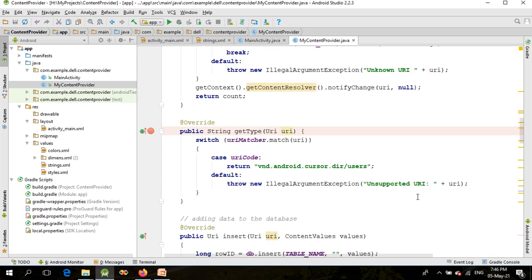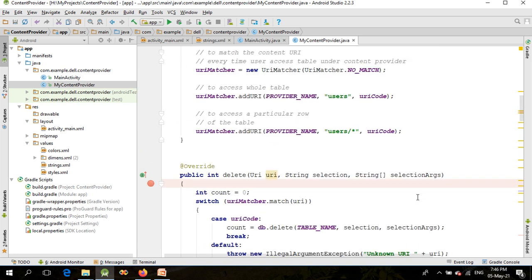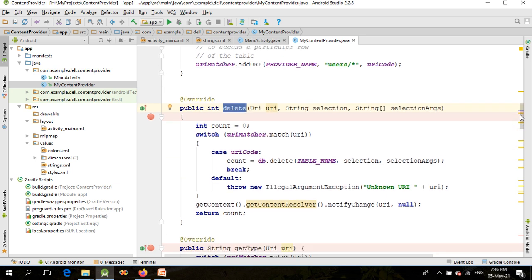Now one method remaining is called the delete method. As its name suggests, this abstract method which we have implemented here in our class is used to delete a particular record from the database. It accepts 3 parameters. The first one is the URI, another is the string variable whose name is selection, it may be anything, and the third parameter is a string array whose name is selection arguments.